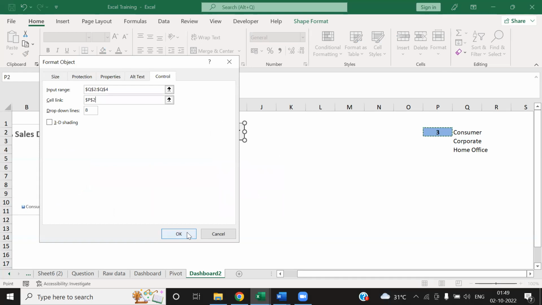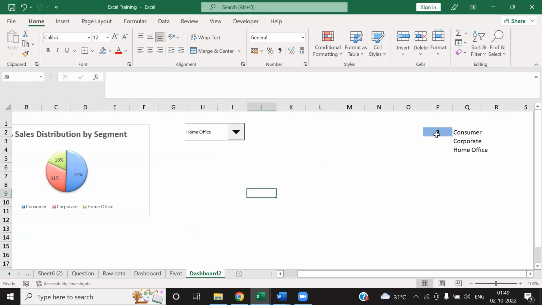Why do we use P2 and not Q2, Piyush? Because the cell link is in the Q column? No, you can give it anywhere. You can also give P2. I just randomly selected P2. Q2 you can do, Q1 you can give. Anything, you can link it anywhere in the Excel, even in a different sheet if you want. That is also feasible.